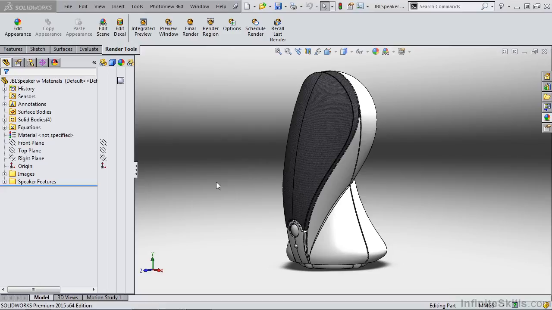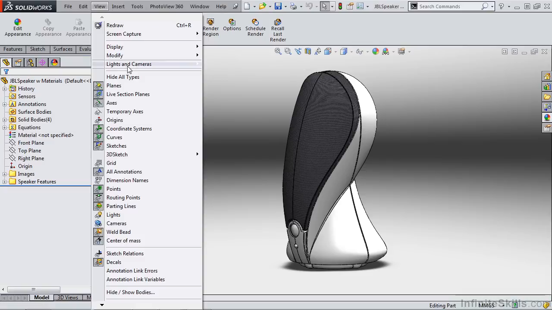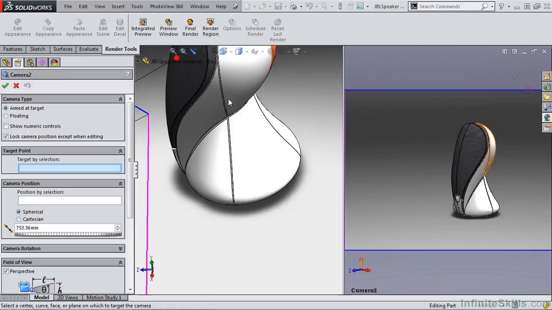In this segment, I want to talk about camera and depth of field. We've already created a camera for our JBL speaker, but I want to go ahead and create a new one for this example. So from our view menu, down to lights and cameras, we're going to add a camera.